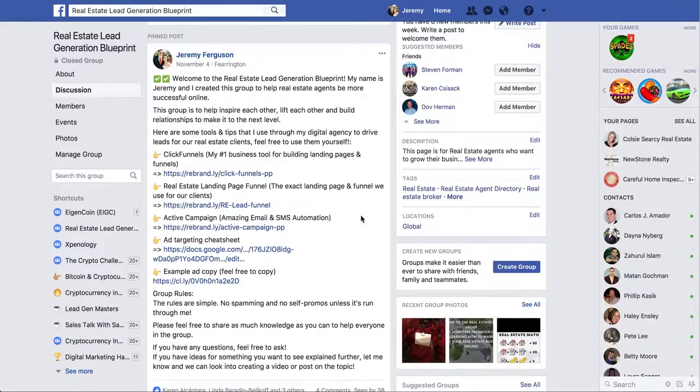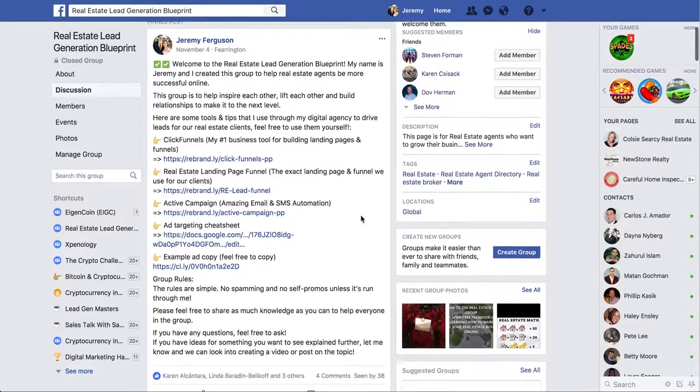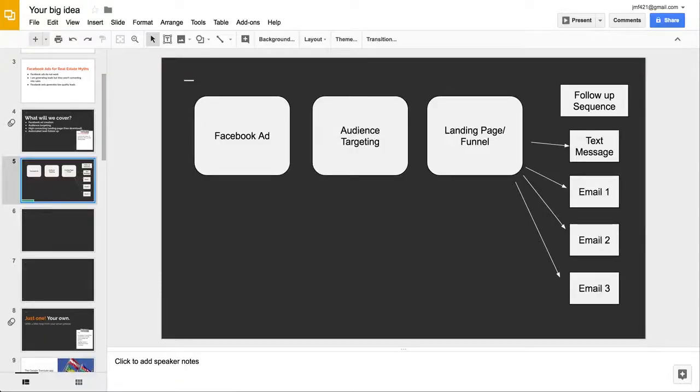I know a lot of you had questions about this, so I'm walking you through step by step what all of this looks like, rather than just a bunch of links on a page. I also created this little diagram here to show you.